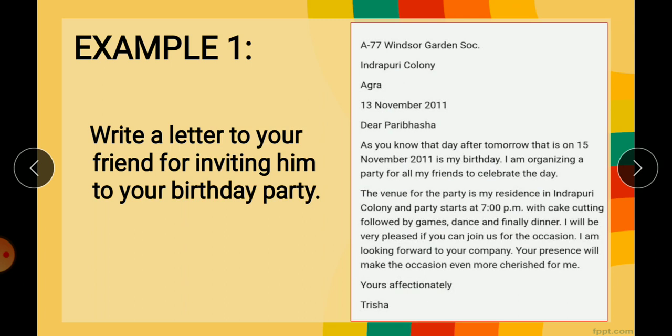Now example 1 says, write a letter to your friend for inviting him to your birthday party. Right? So go through the format again. Sender's address, date, salutation, and then the letter starts. Then there is the complimentary clause and signature. So the format will remain the same. The matter, the content, will change.